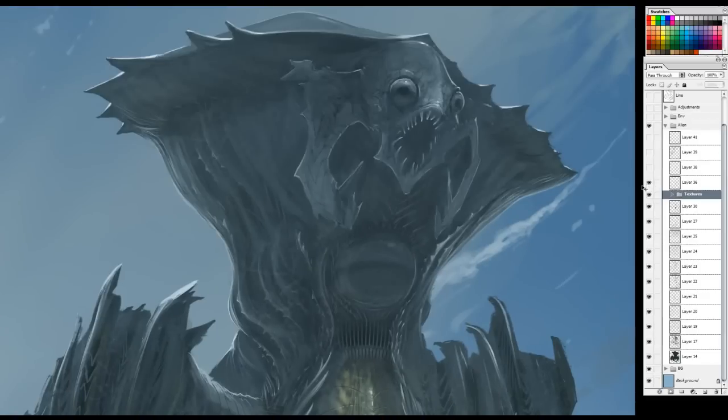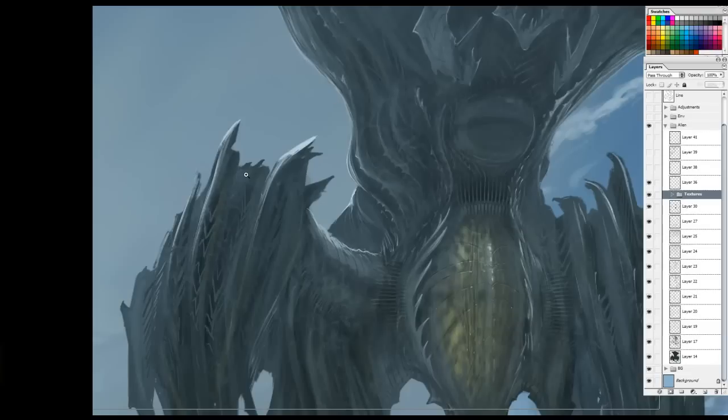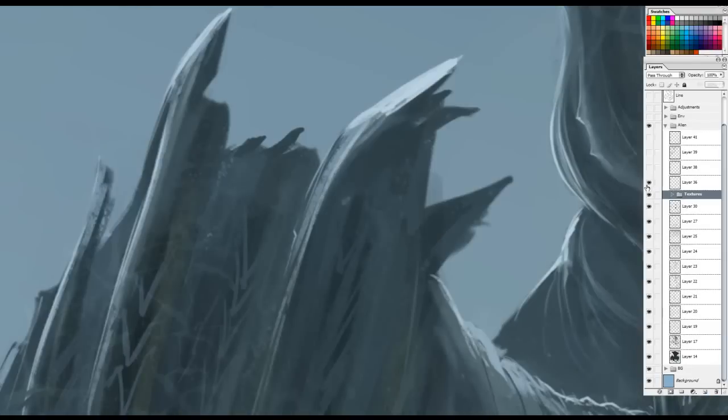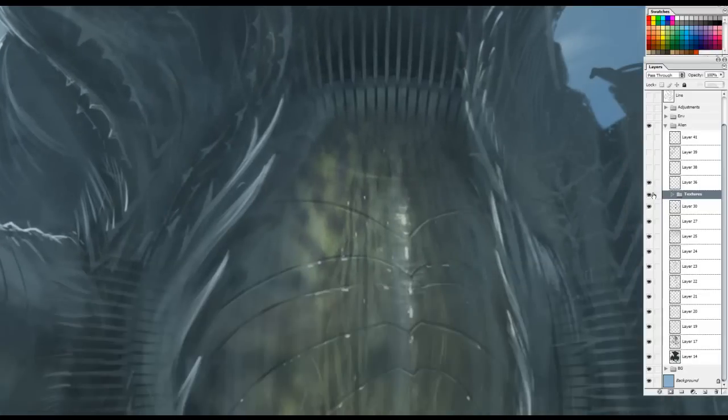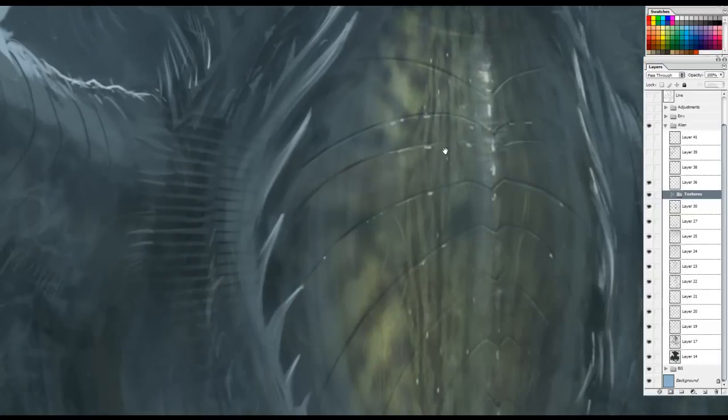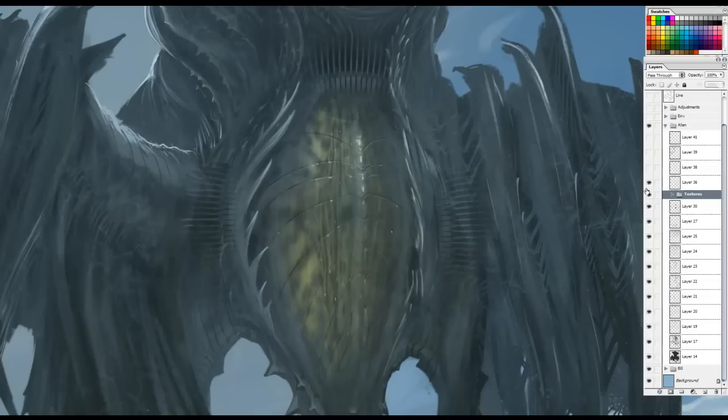And then we continue adding further details on top of that. For example, refining some of these little spikes on his legs, and also using these details to merge the textures together. For example, here we put some highlights over this belly area.